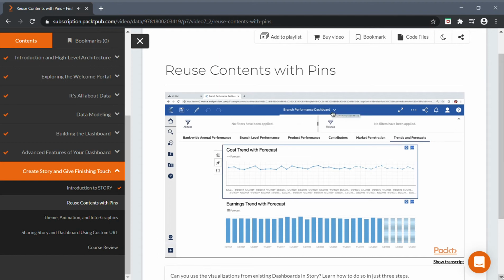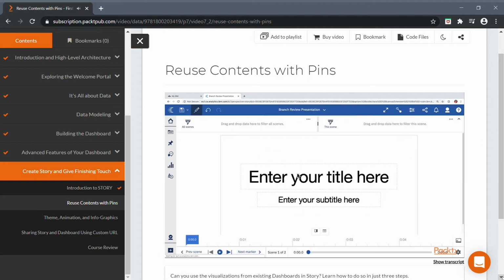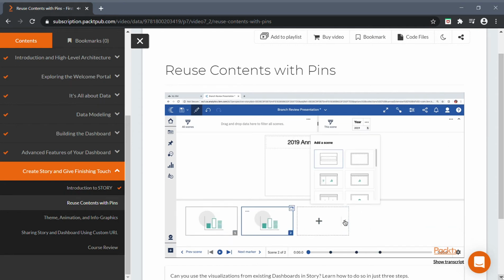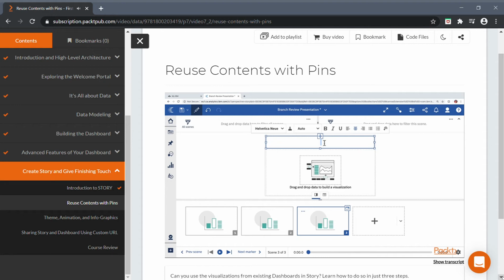Now let's switch back to our story called branch review presentation. We will go back to the scene selector by minimizing our timeline. We can do that by clicking on this close icon. And let's add one more scene. Open the templates and we will use this scene which has got title with one visualization. And here we will call it product's contribution to earnings.